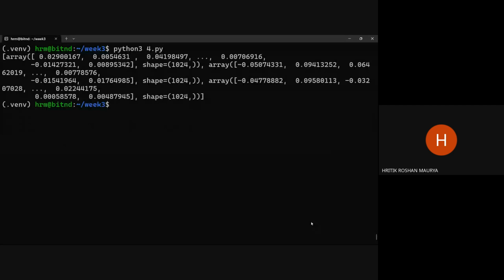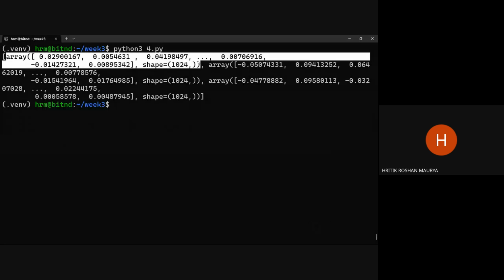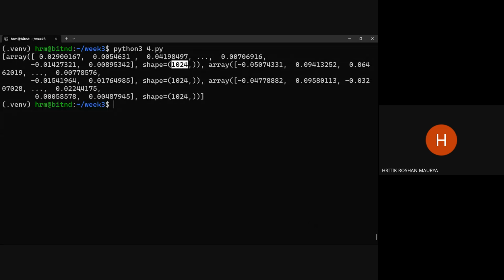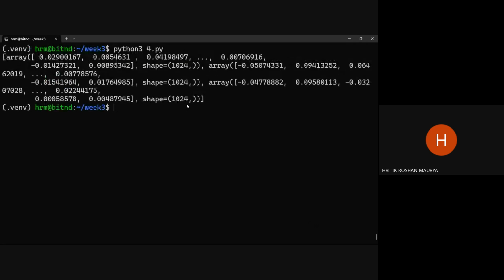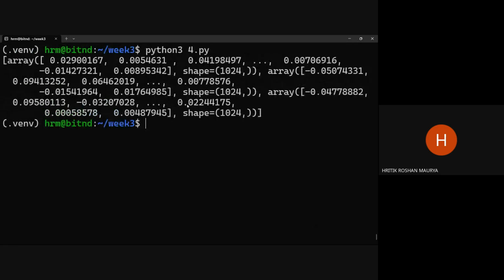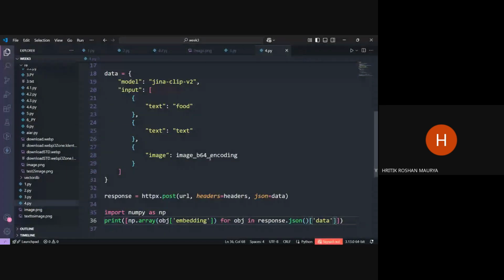So this is the one array, and its shape is 1024 long. This is a second text which shape is also 1024 long. Okay, so there are three texts. This is the one, this is the second, this is the third one. The third one was image, and that is also converted to that particular thing, 1024 dimensional data. So now you all can get the embeddings for images also, right?